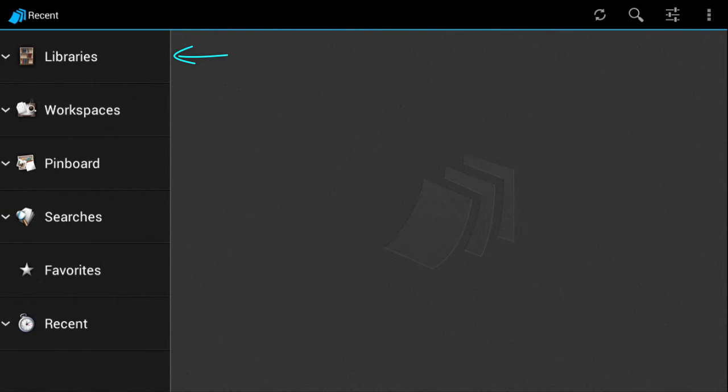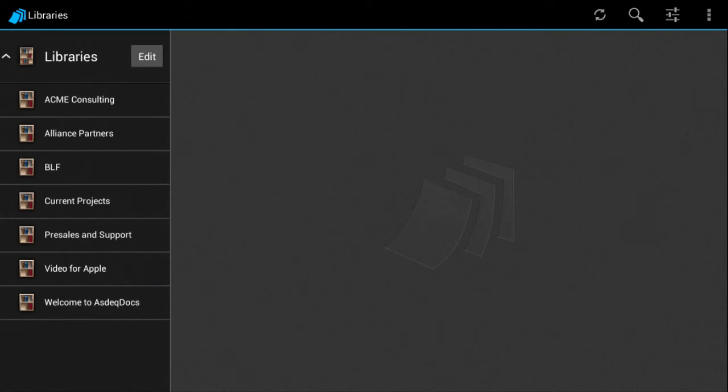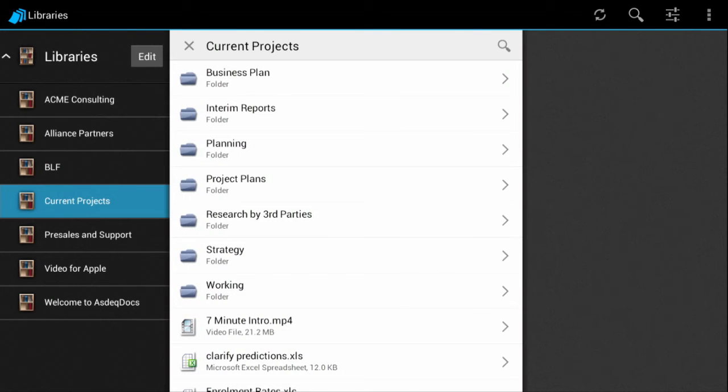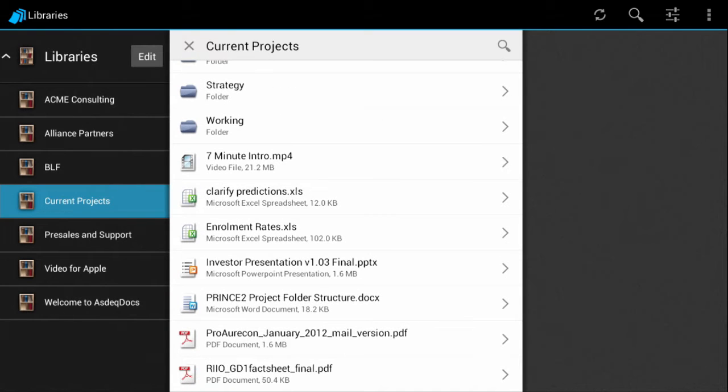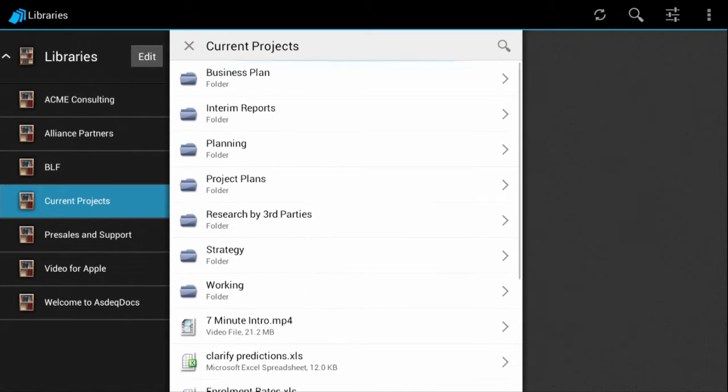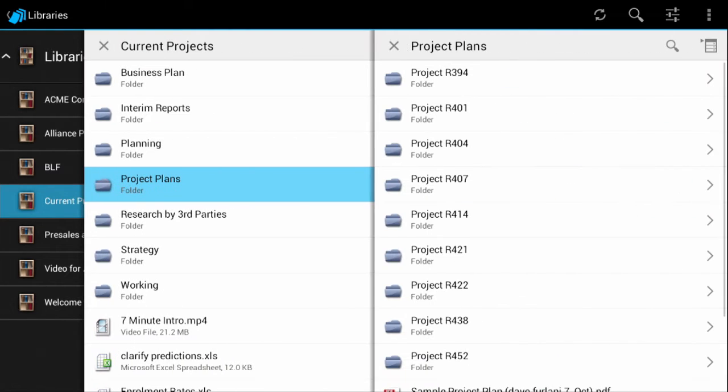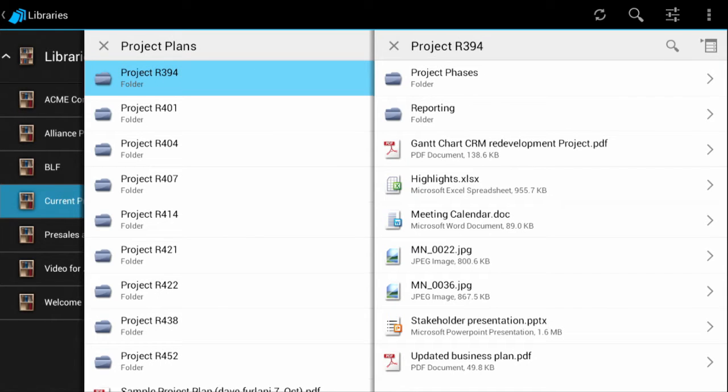If I go in through libraries, I have a bunch of libraries that I've already synced to this device, and that are being kept up to date automatically. Libraries consist of hierarchies of folders and files from backend repositories. You can tap to drill in through the hierarchy and to view files. Hundreds of file types are natively supported, including all popular enterprise file types.